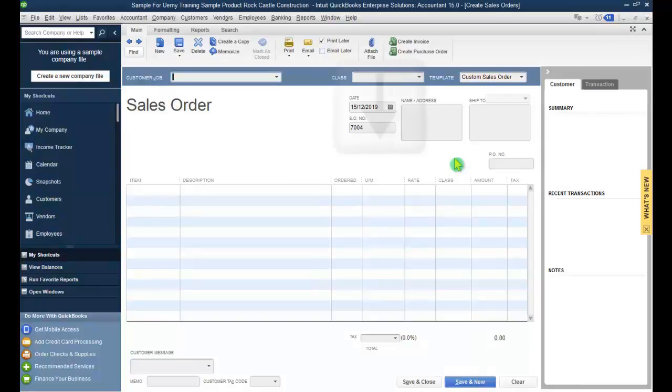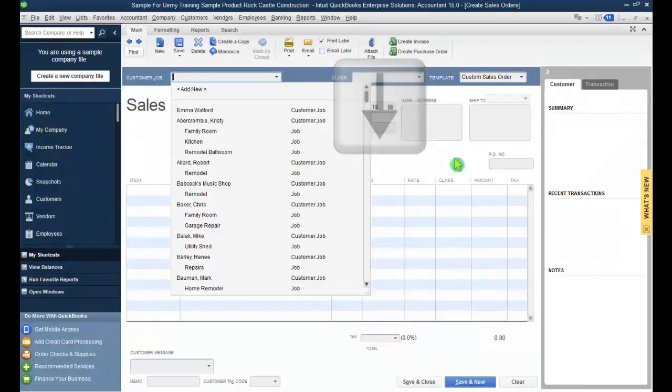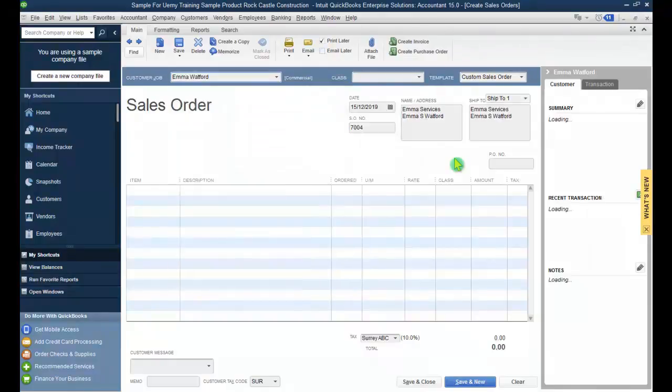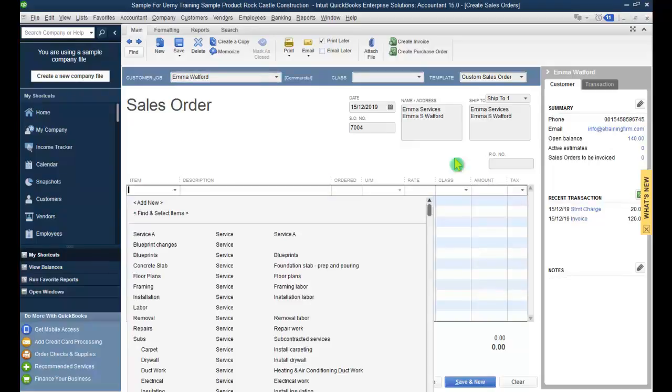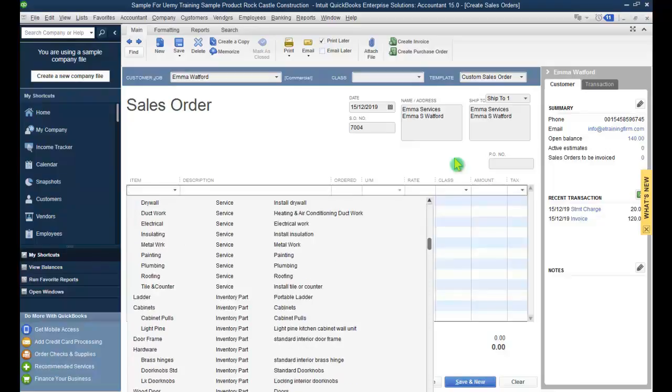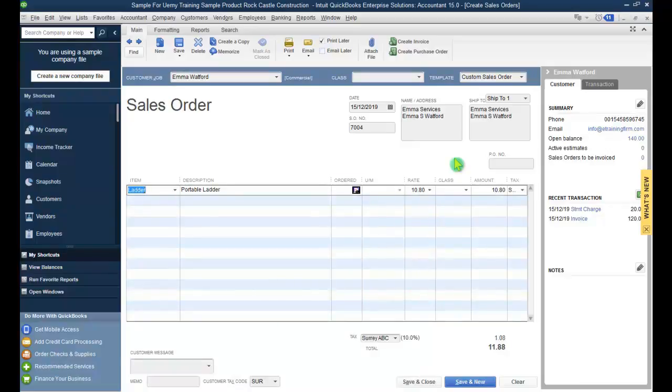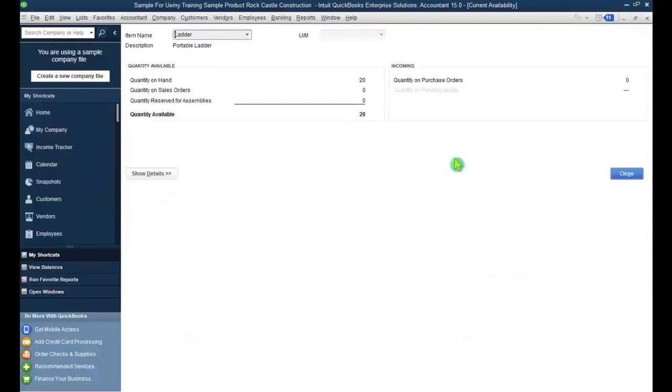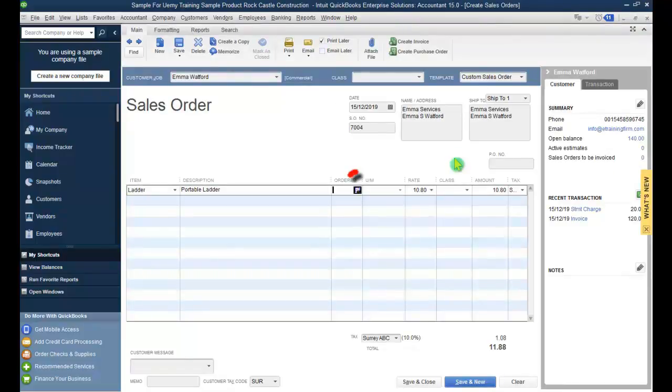For the customer job, use the downward pointing arrow on your keyboard to select customers. I have selected Emma Watford. Then using the tab on your keyboard, you can navigate further to the item section and use the downward pointing arrow of your keyboard to select ladder, and then the description, you can mention the description. Here you can see the quantity in hand by double clicking the ordered section.